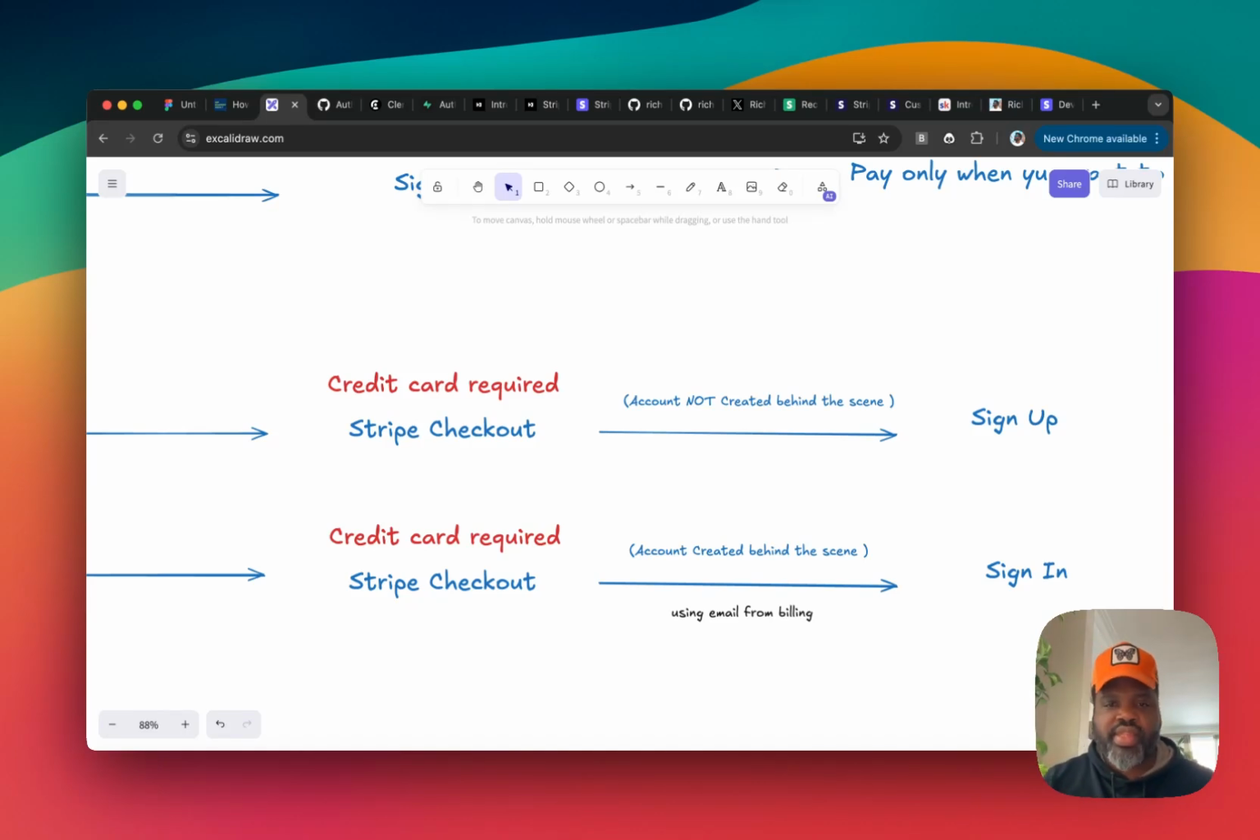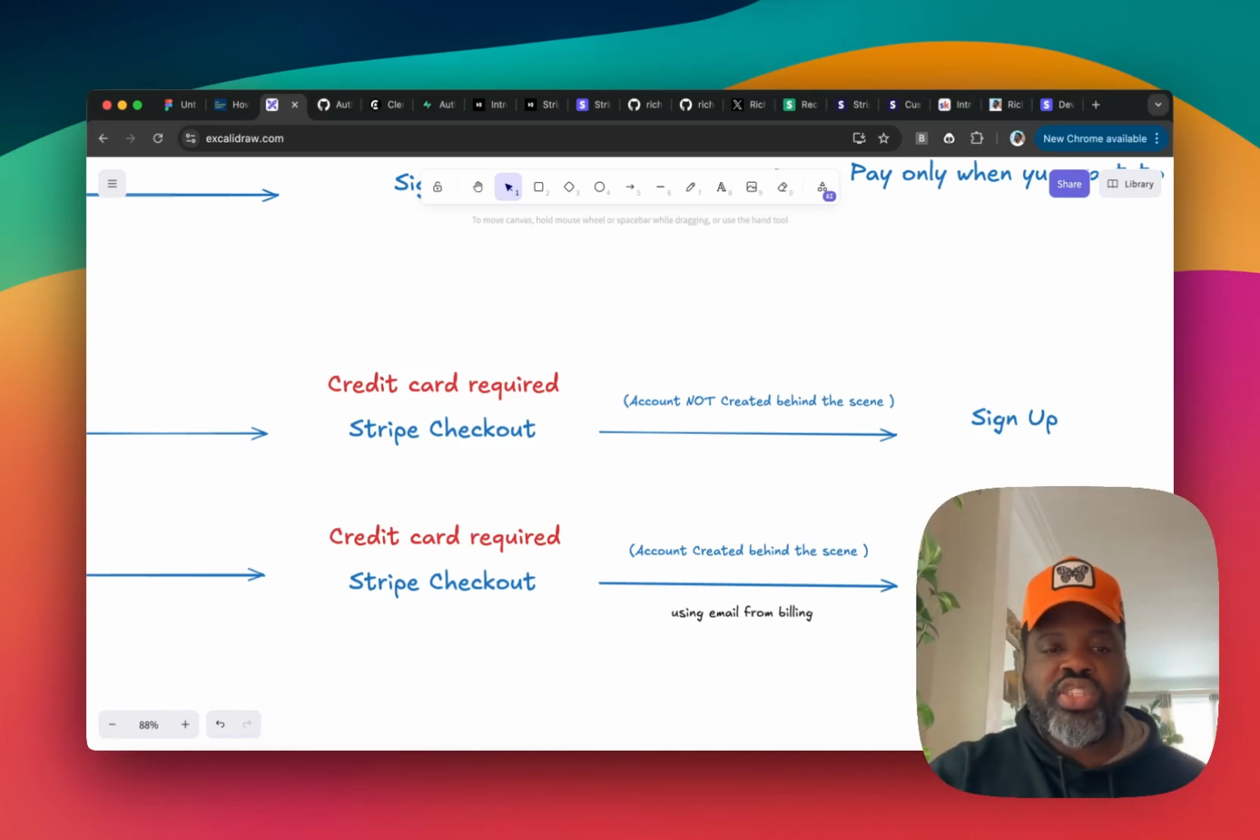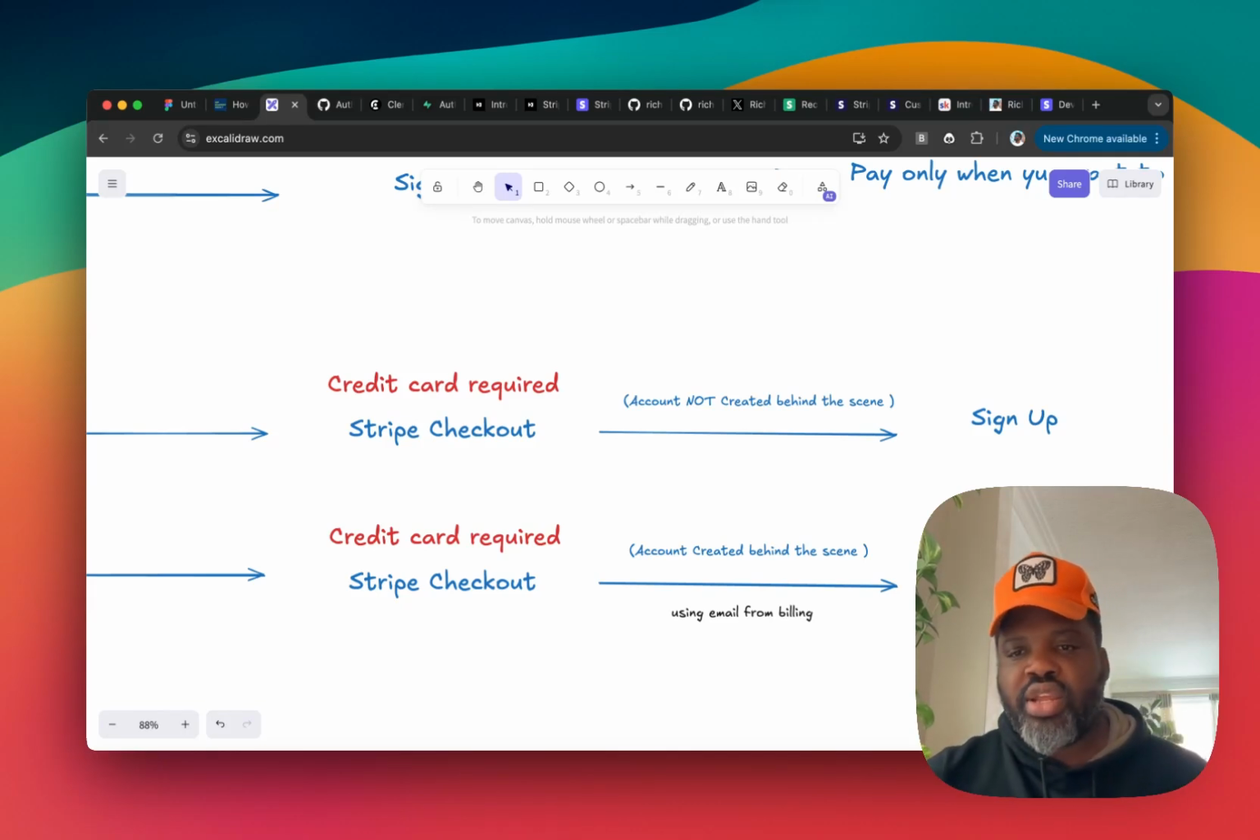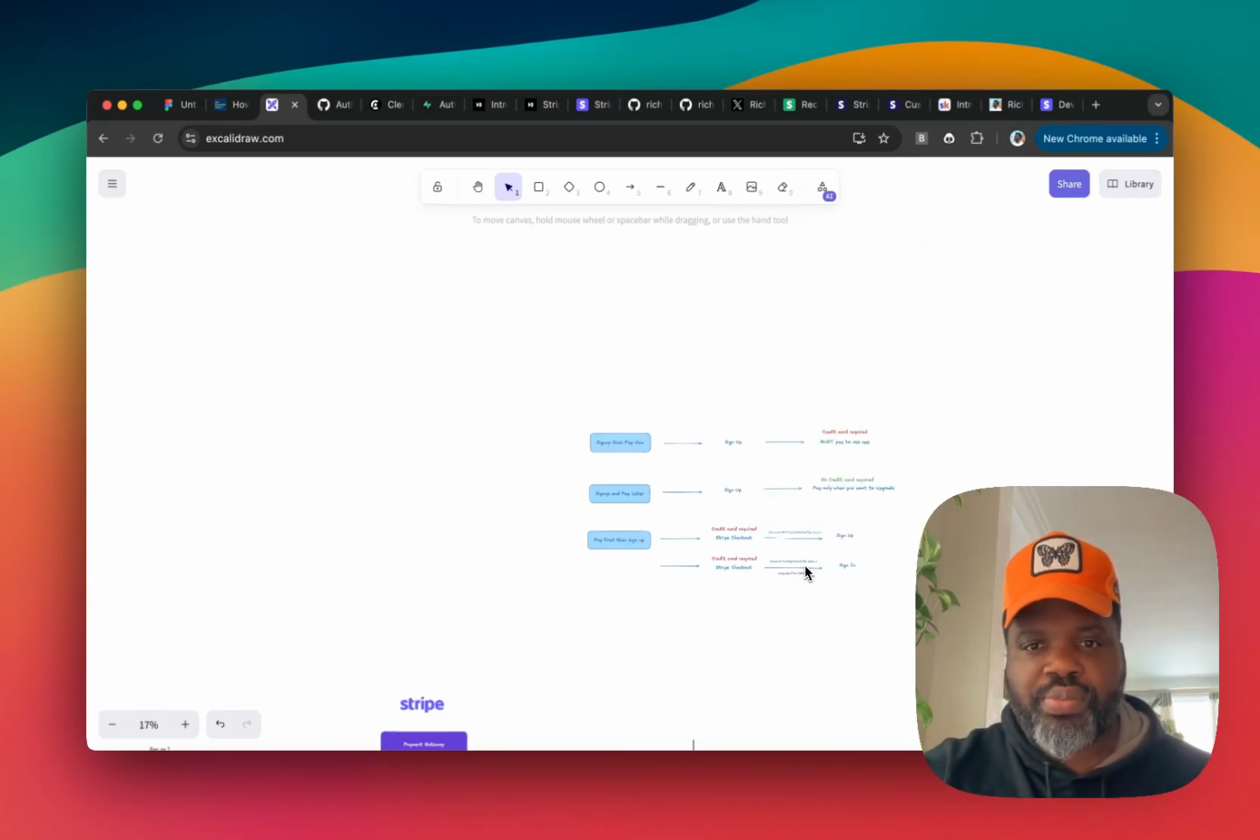Now, the other flow is they will allow you to go on Stripe to make a payment, and then it will create your account behind the scene. So the entire sign-up flow is done behind the scene using the information that you provided during billing. So they might just use your name, maybe your email, and then create your account behind the scene and redirect you to the signing page where you can just sign in and use the application. So these are the different flows that you can use when integrating with payment, right?